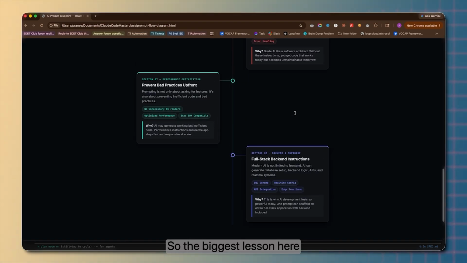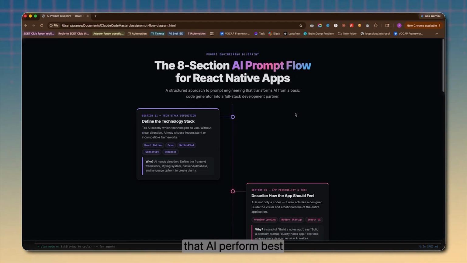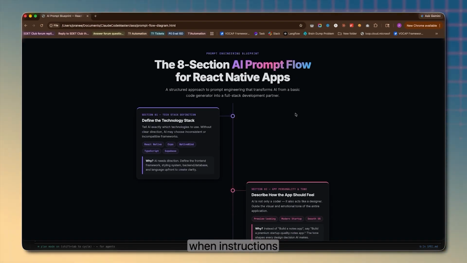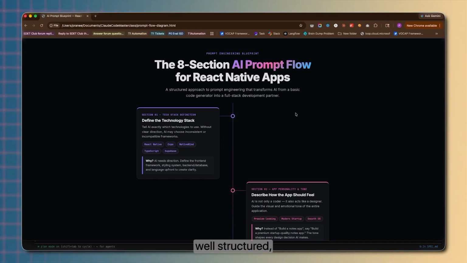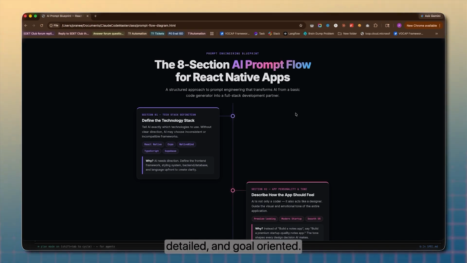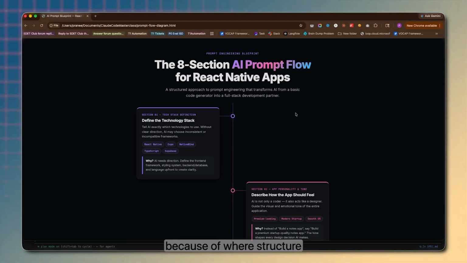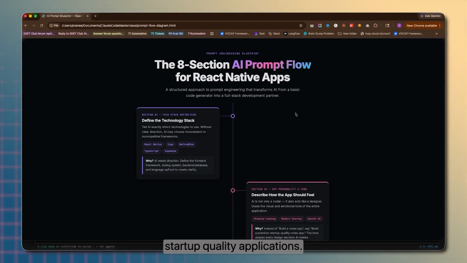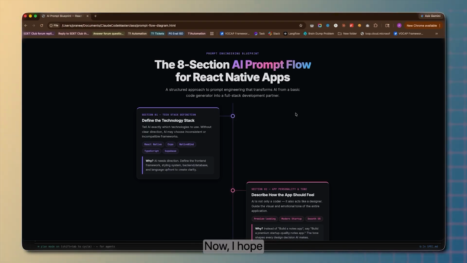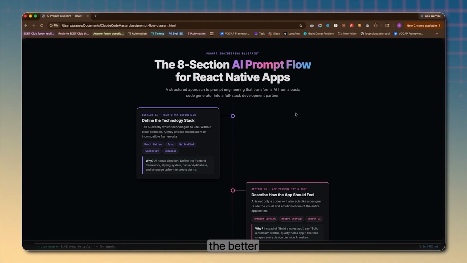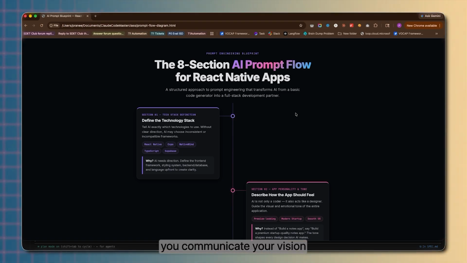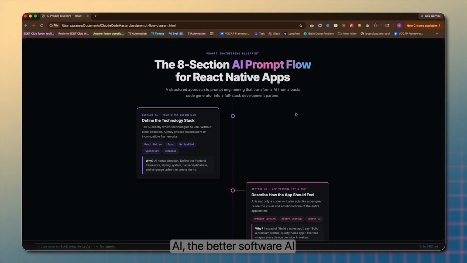So the biggest lesson here is that AI performs best when instructions are specific, well-structured, detailed, and goal-oriented. This is why prompt engineering matters a lot, because a well-structured prompt can generate startup quality applications. Now, I hope you understand that the better you communicate your vision to AI, the better software AI can create for you.